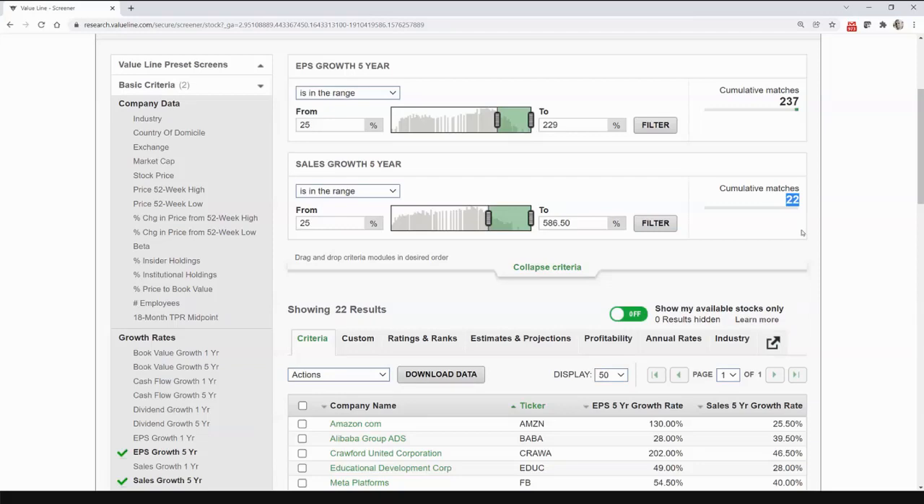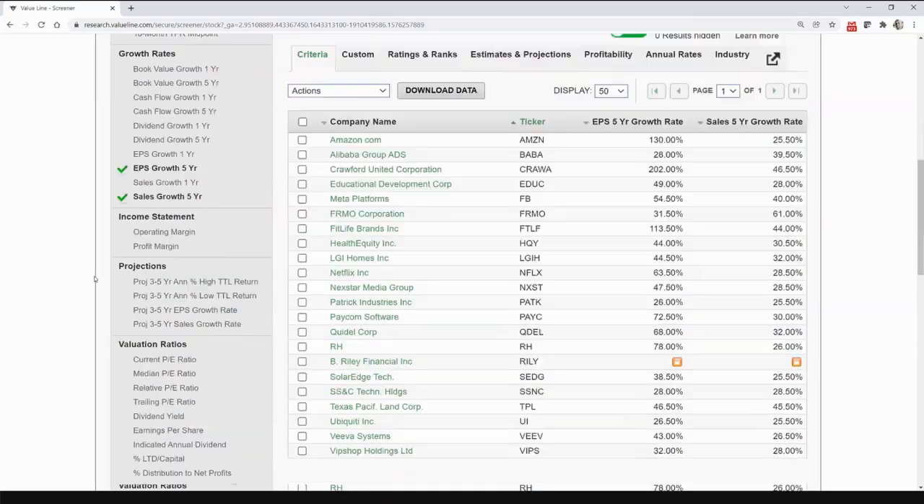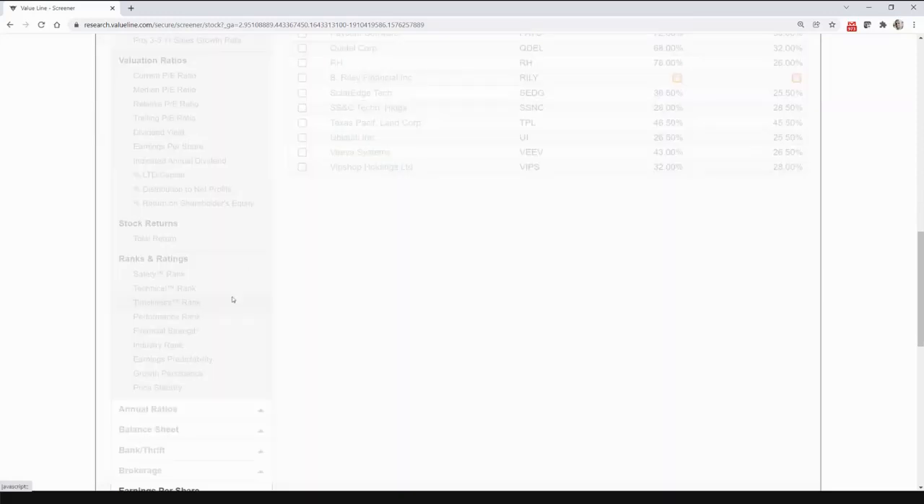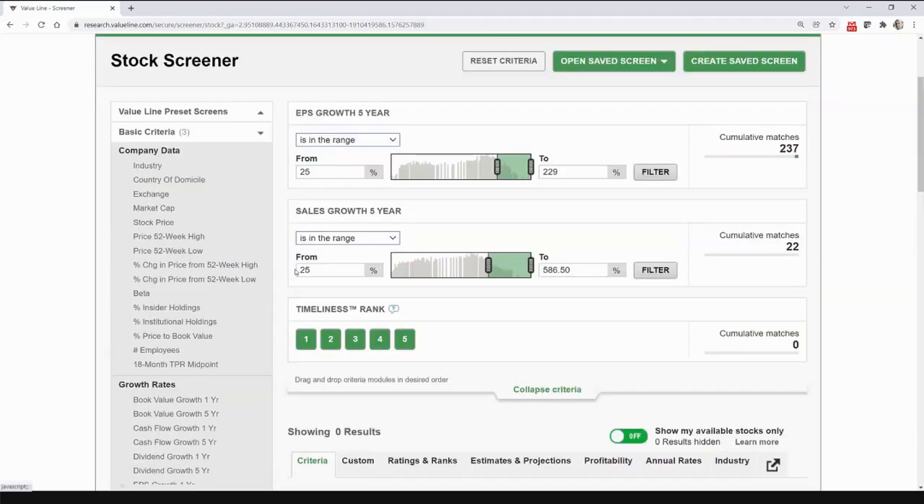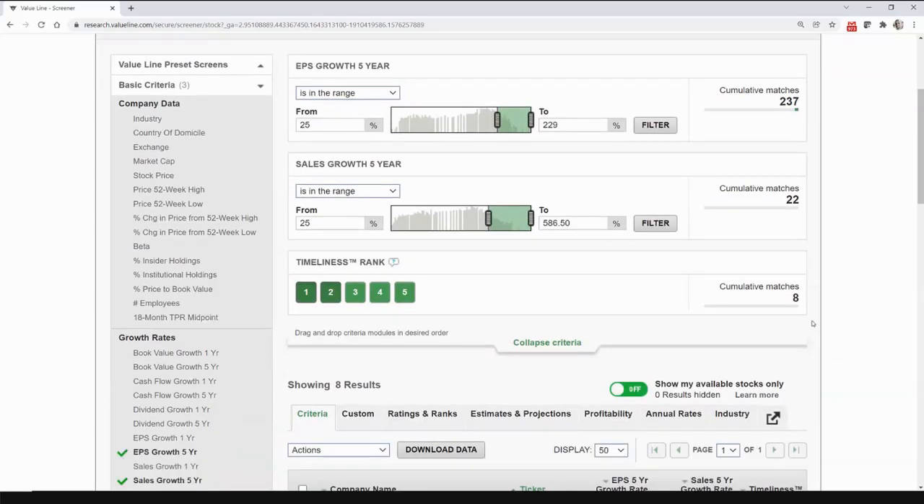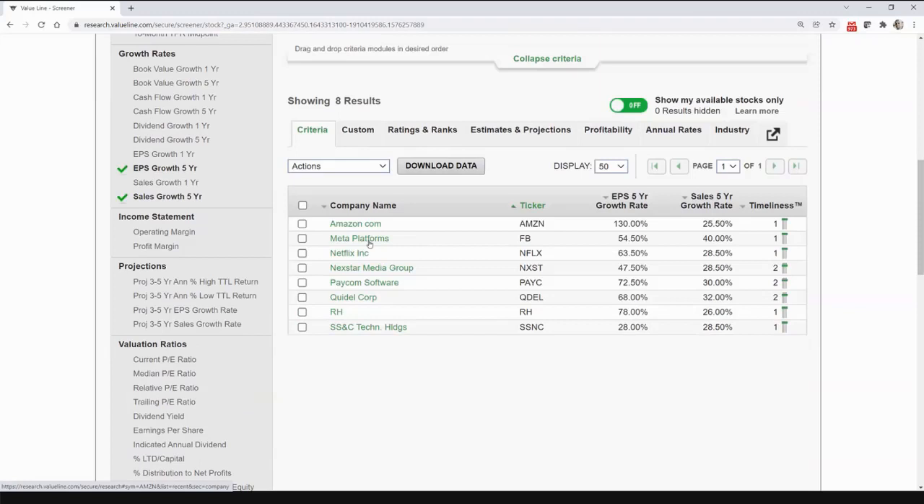Our next screen, we're going to look at a little shorter term. We're going to focus on stocks that are likely to outperform the broader market averages in the year ahead. So we're looking at stocks that are ranked 1 and 2 for timeliness. As you can see, after running this screen, we're down to 8 stocks, and they're all pretty well-known names, as you can see by the list.